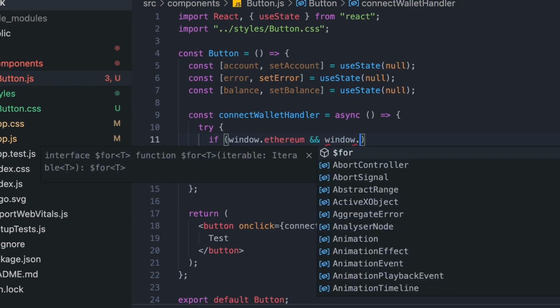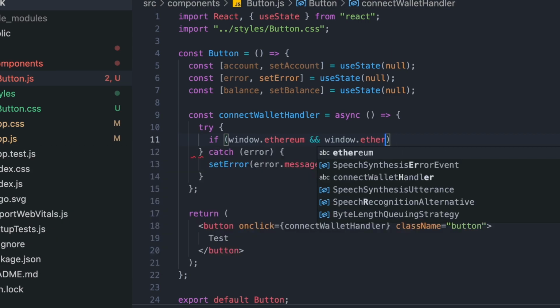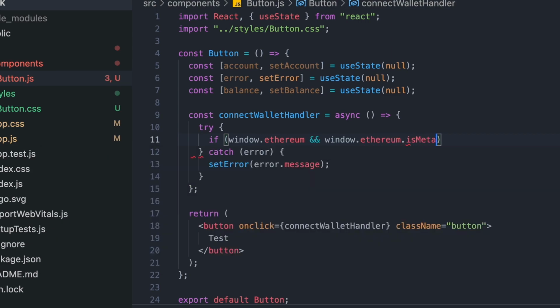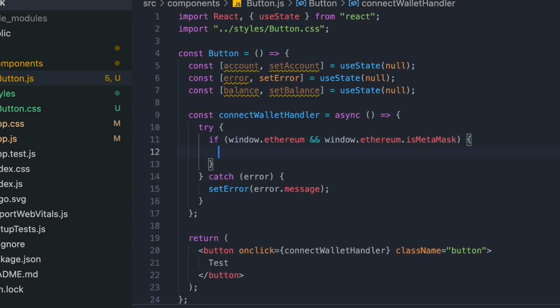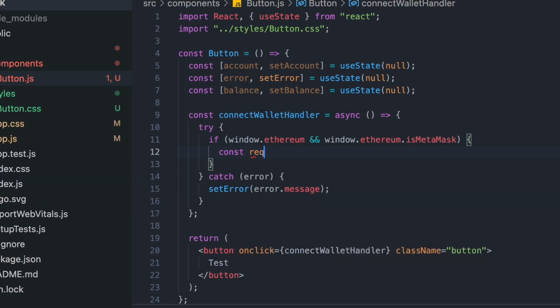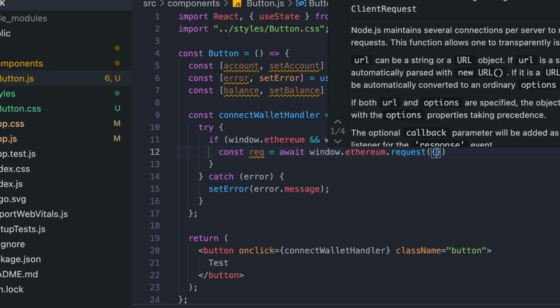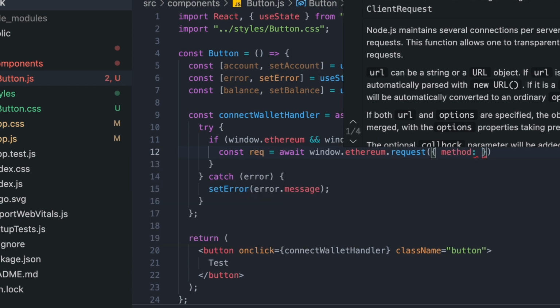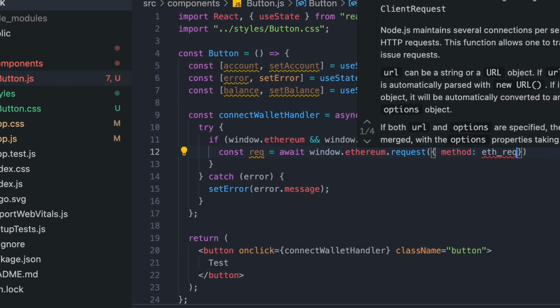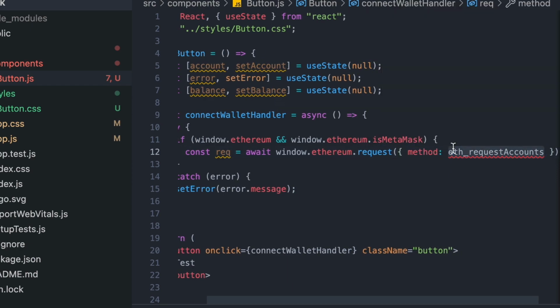Okay, so the first thing we want to do is to make sure there's actually the wallet installed on the page. So window.ethereum will give us access to that. And make sure that it is Metamask. So if this is the case, we will do a request. So I'm going to use await window.ethereum.request with a method of eth request accounts. Let's wrap that.